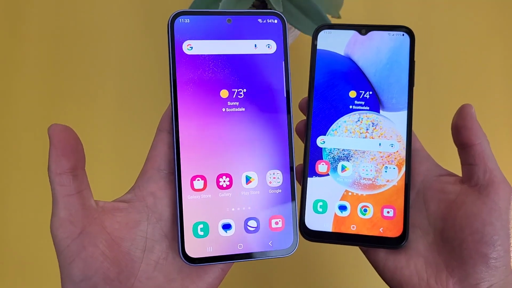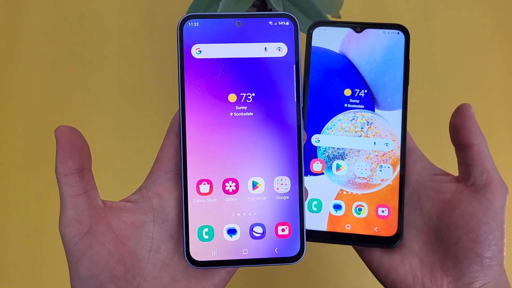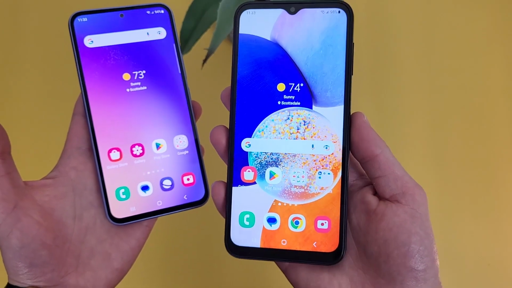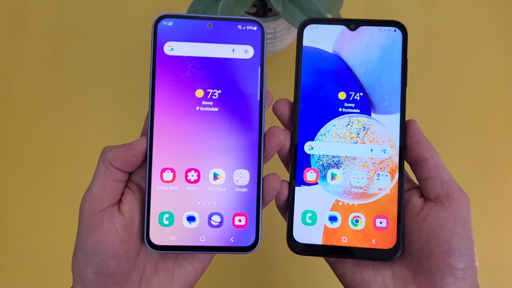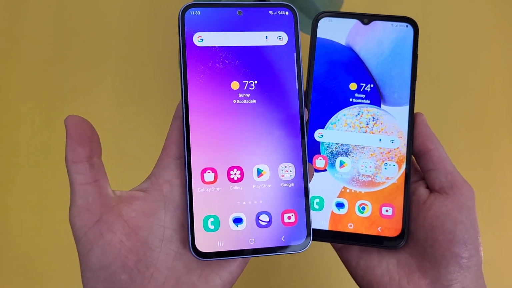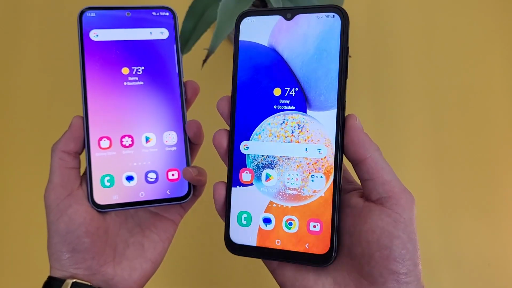Now for storage, the Samsung Galaxy A54 5G is getting 128GB of internal storage with microSD card expansion, and with the Samsung Galaxy A14 5G, we're getting 64GB with microSD card expansion as well. So between the two, of course, the Samsung Galaxy A54 5G has quite a huge advantage. And keep in mind with this phone, there is another variant too that has 256, whereas with the A14 5G, we only have this one.